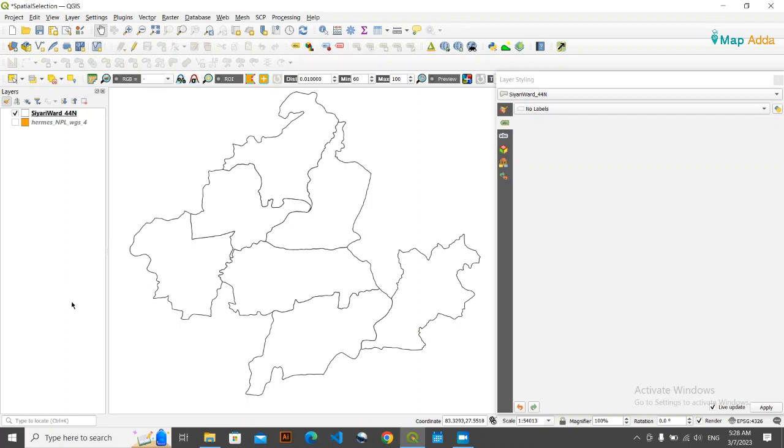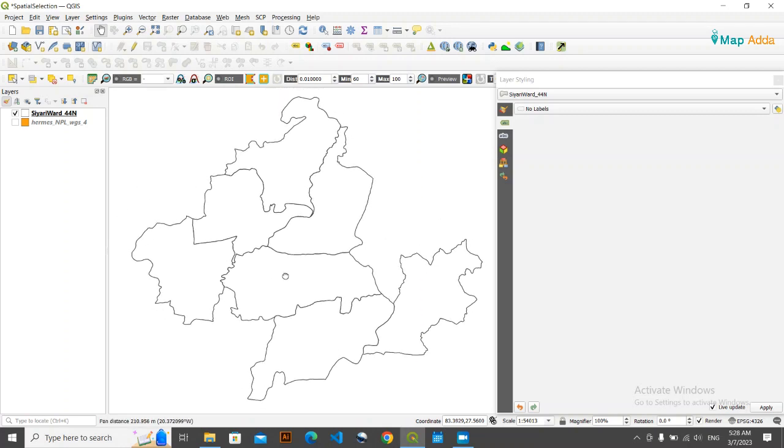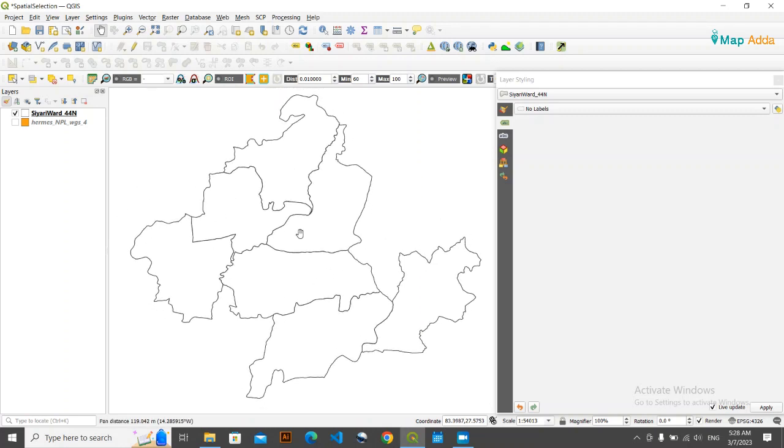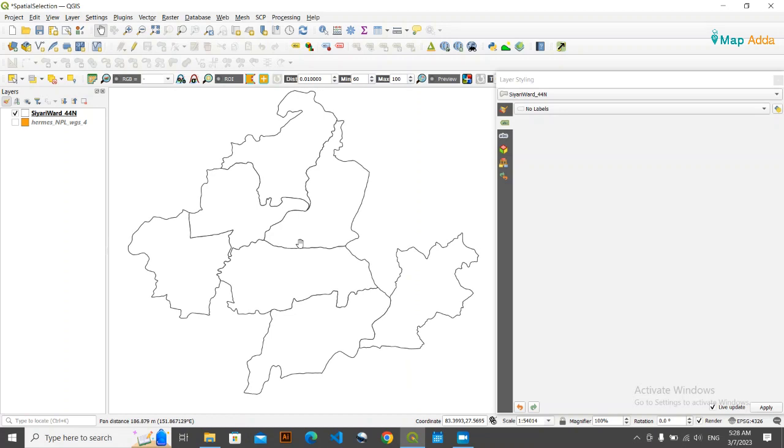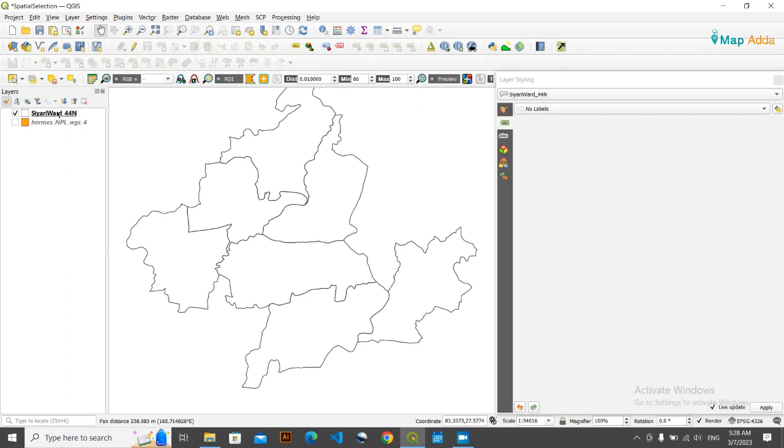When you have data, there are usually three ways you can select the features of that particular data in QGIS. And today in this tutorial I'm going to show you those three ways by which you can select those features. So first, let's open the attribute table of this data.